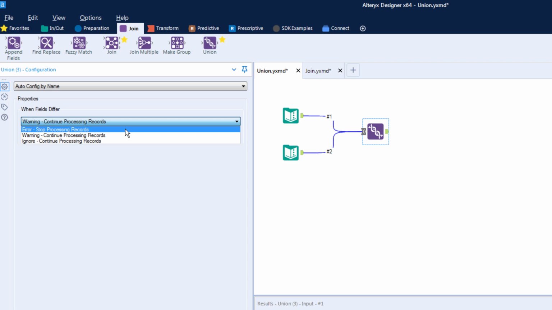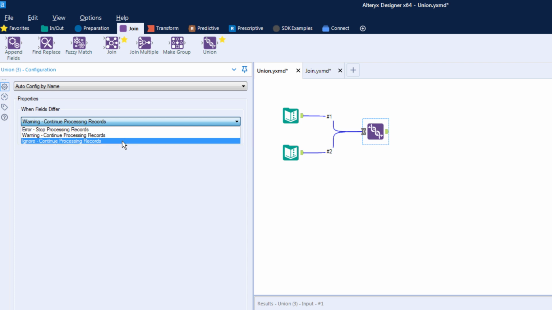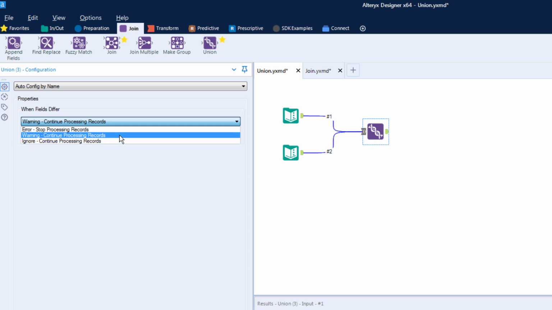But this is not always what we want, as there may be some known differences and we don't want the processing to stop. So Alteryx allows us to continue processing records and either displays a warning message to the user, which is good for feedback and establishing what the differences are, or you can have it so that it ignores any differences and simply continues trying to union the datasets together. For the examples to follow, we will continue processing records despite any differences in fields, and we'll get Alteryx to provide us a warning message if this occurs.